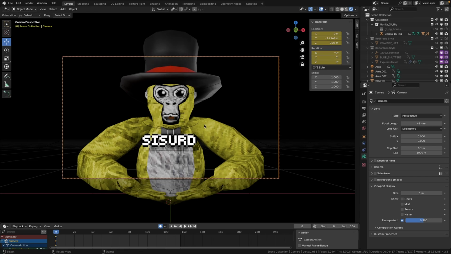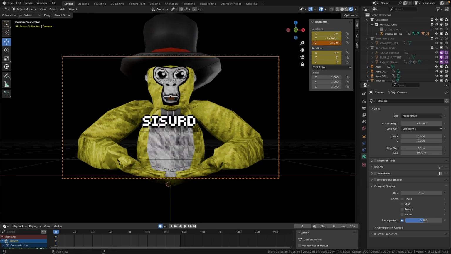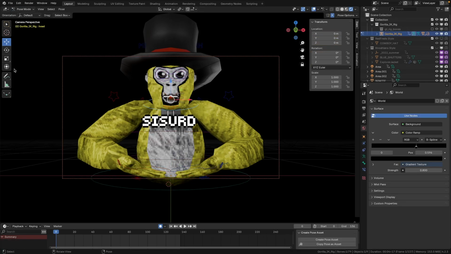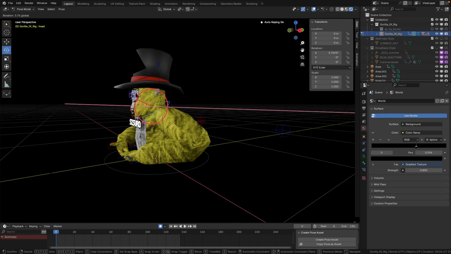I think we need to change the head because I don't really like the head. Right now I'm just doing stuff. This is of course gonna be different from you. I'm just doing a bunch of stuff we already have gone through, like posing him more.